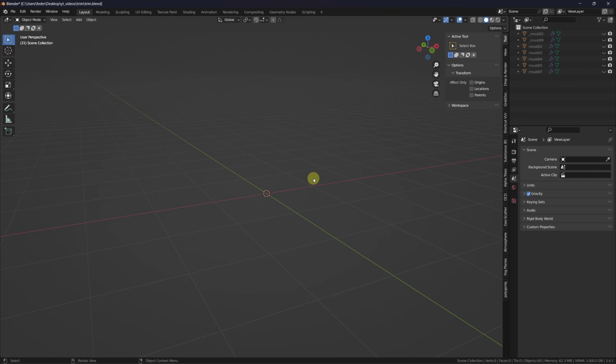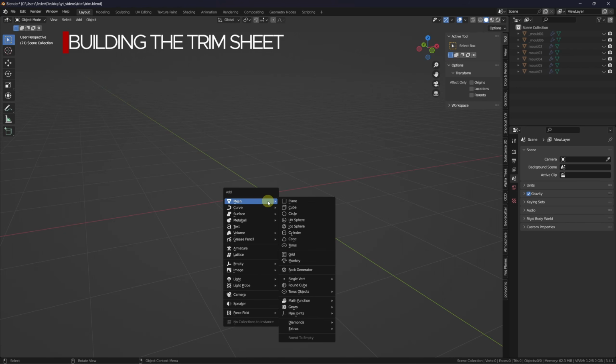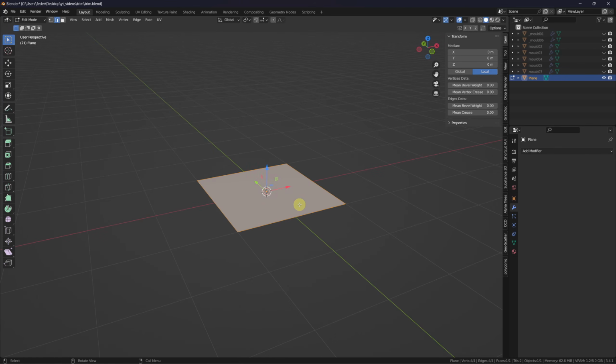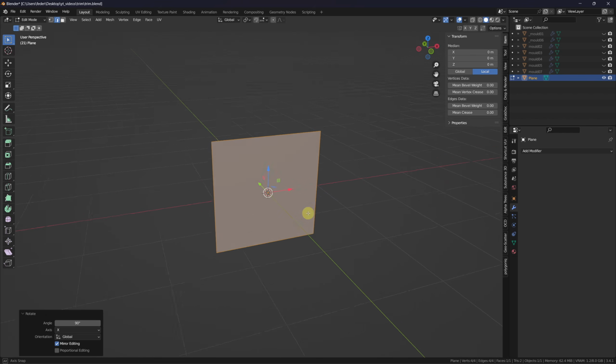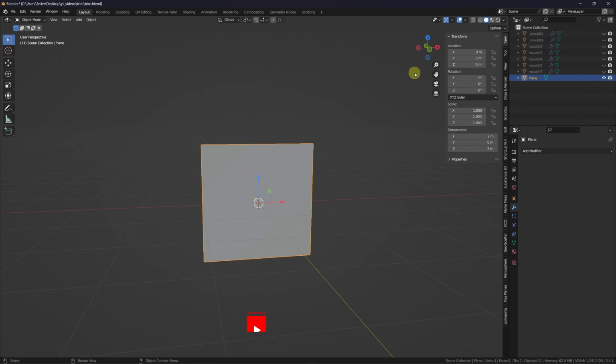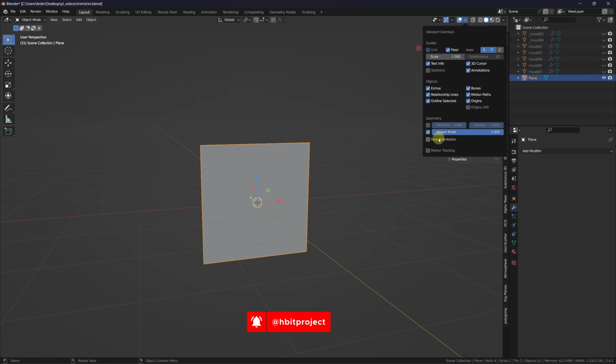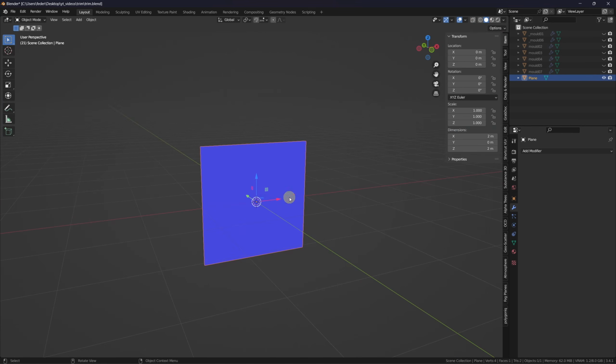Okay, so here I am in Blender, and what is more generic than using a simple plane? Let's then hit Shift A and add a plane, tab into edit mode and rotate it by 90 degrees on the x-axis. And this is the kind of orientation that you want, with the positive z-axis all the way up.